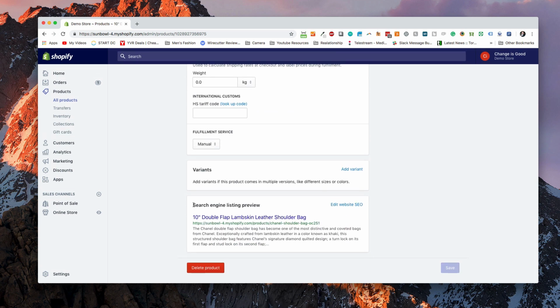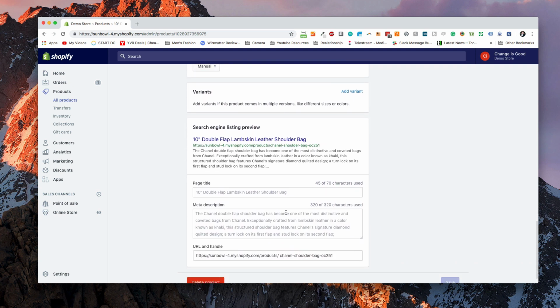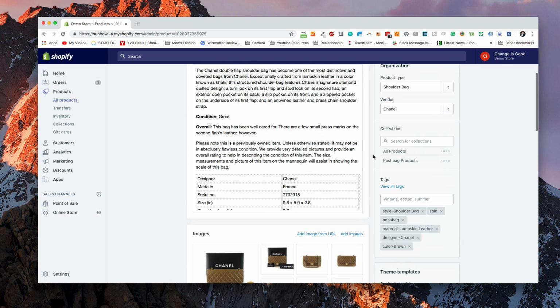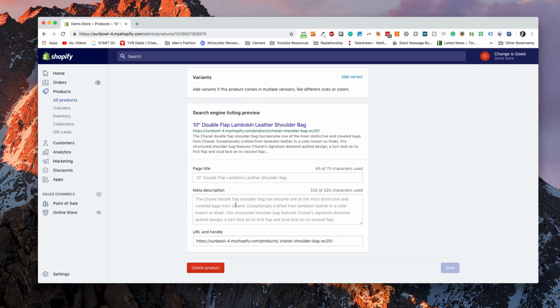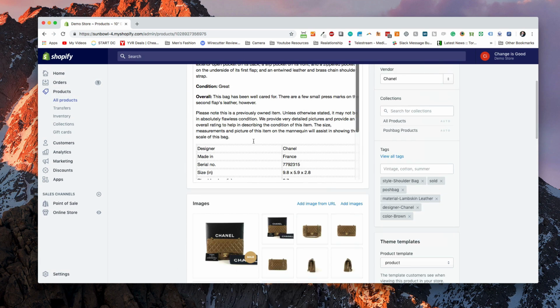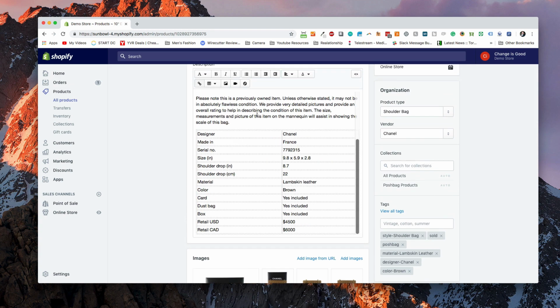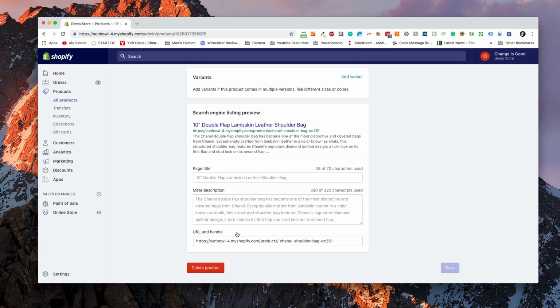And down below, you're going to see Search Engine Listing Preview. And next to it, you're going to have Edit Website SEO. If you click that first, it's going to give you a demo of what is already being populated there. Now where Shopify gets this information from is it gets the page title from what you've put in there under title. It gets the meta description from the characters that you've put in the description.